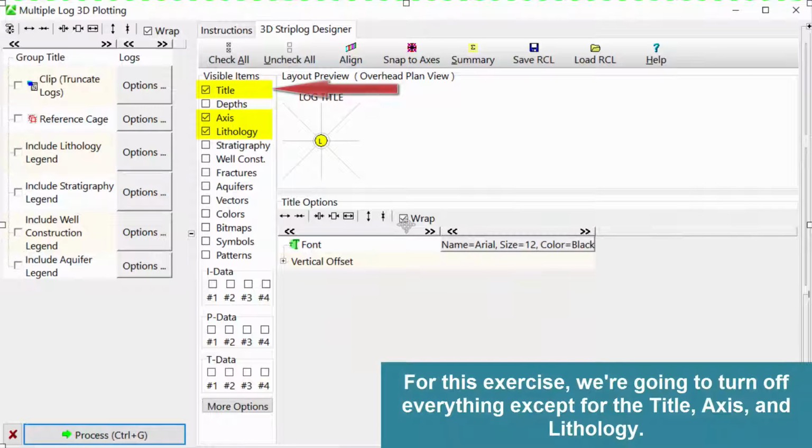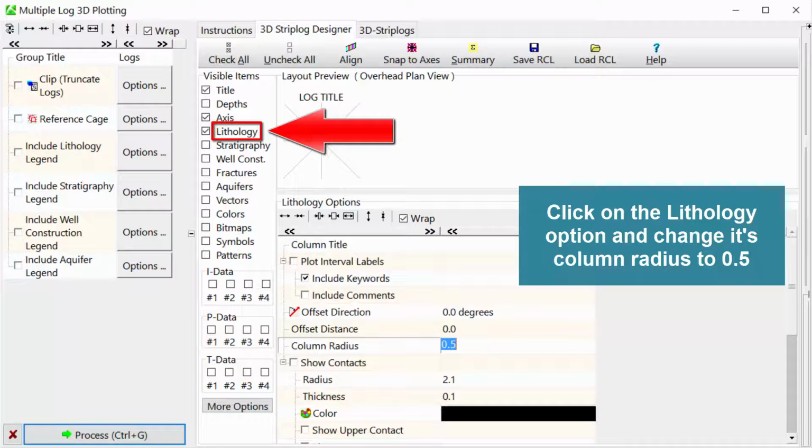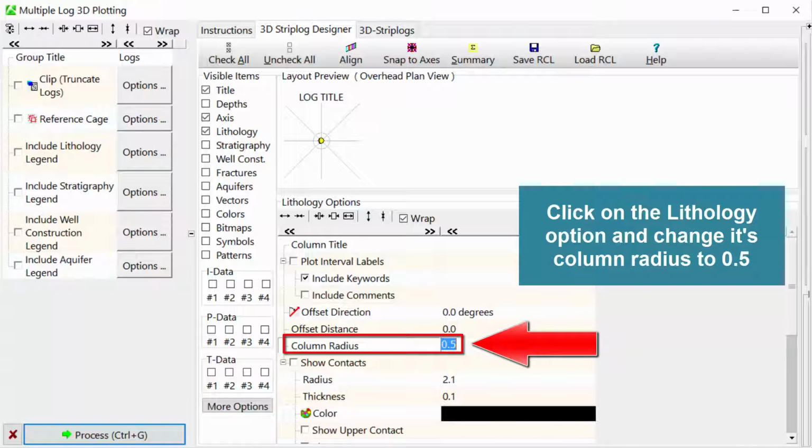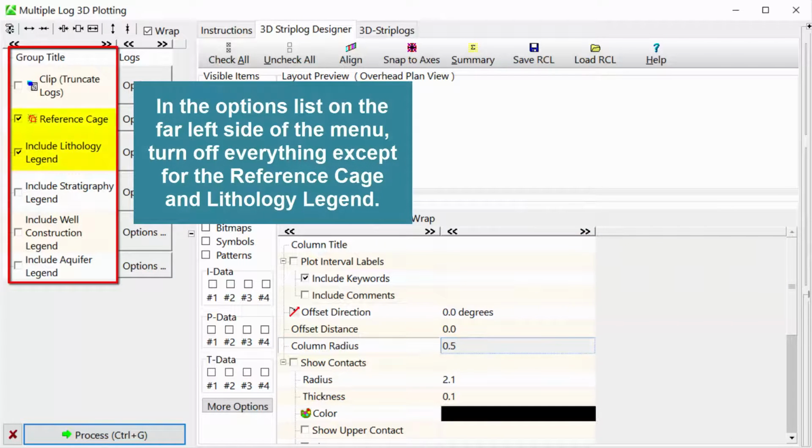For this exercise, we're going to turn off everything except for the title, axis, and lithology. Click on the lithology option and change its column radius to 0.5. In the options list on the far left side of the menu, turn off everything except for the reference cage and lithology legend.